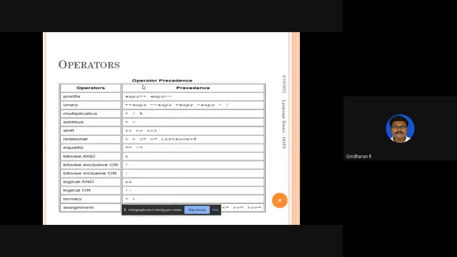Java has two extra operators. One is going to be the triple right shift. So triple right shift is one operator, and I also have another one, instanceof. Similarly, in C we had a sizeof operator.